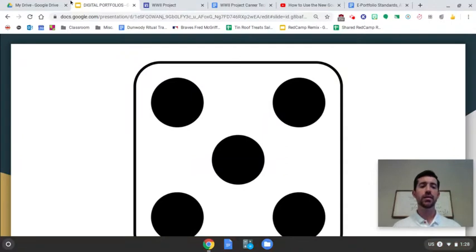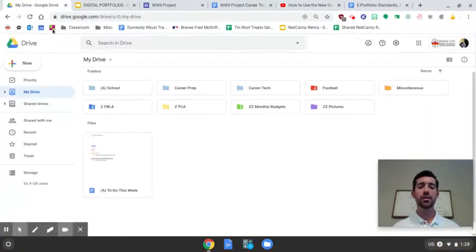The best way to learn is simply by doing. So we're going to go ahead and jump in and see exactly how to make a digital portfolio using the new Google Sites. Hopefully by now you should know how to access your Google Drive online. Yours may look a little different than mine, but basically something like this.